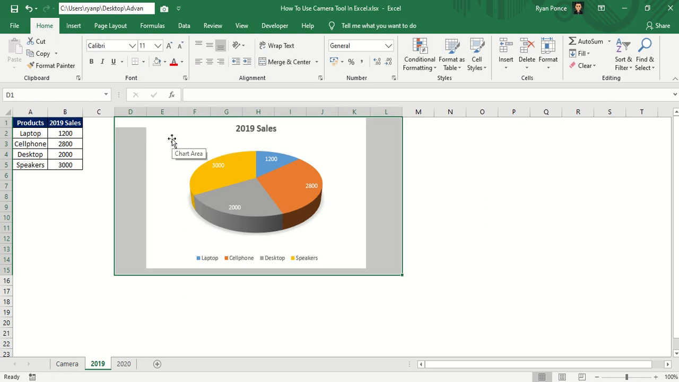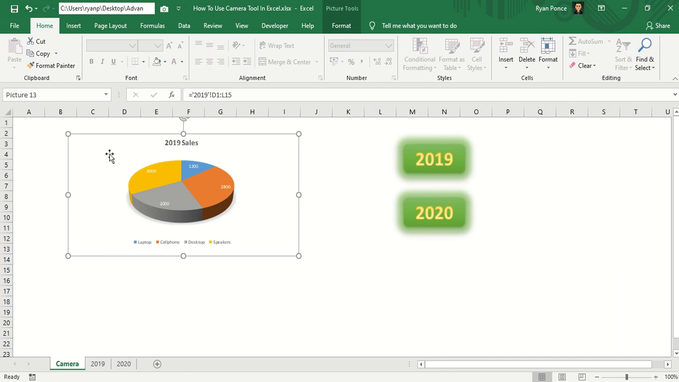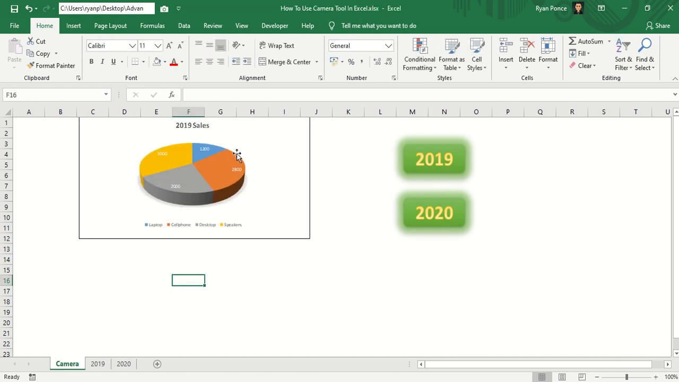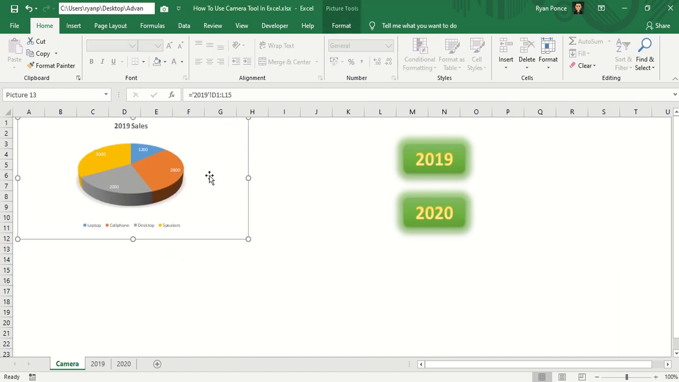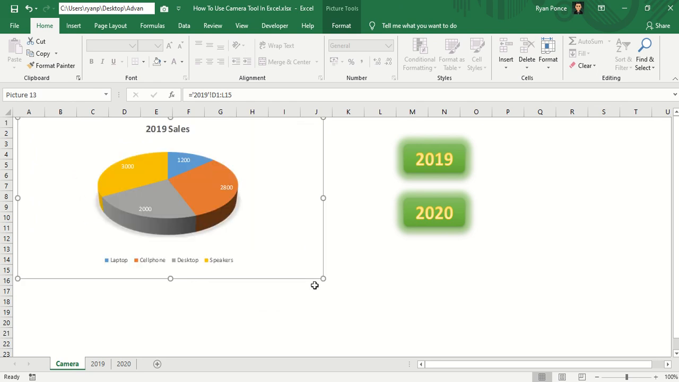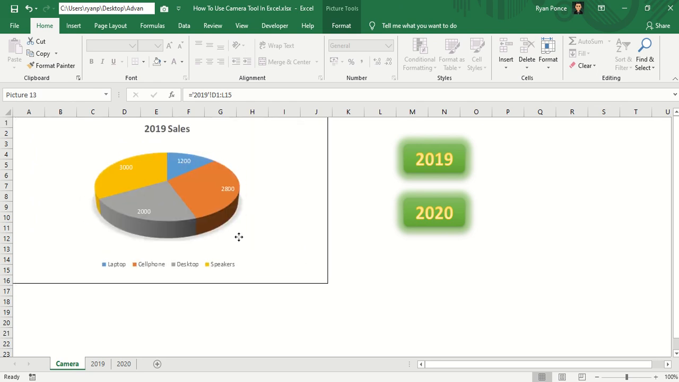So the chart is only from column E up to K, but we've selected the larger range for the camera just to ensure that the entire chart will be captured. So as you can see here, the camera was able to capture the chart. You can then resize this. There you go.